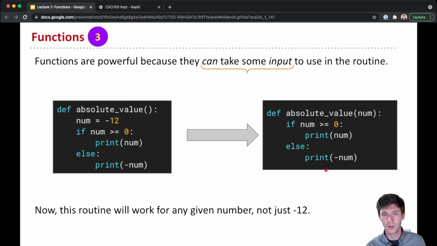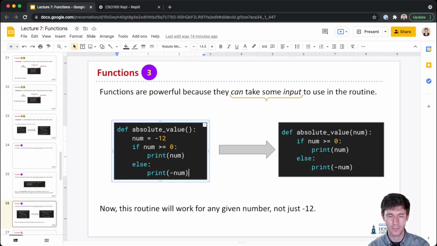So let's take a look at our code. How do we make our code better here? Well, we had this def absolute value, but it was always using the number -12 because we wrote that in our code. So that's not as handy. What if, how can we make our function more powerful? Well, we can have our function take in a number and then execute the body for that given number. So it'll work with more than just -12.